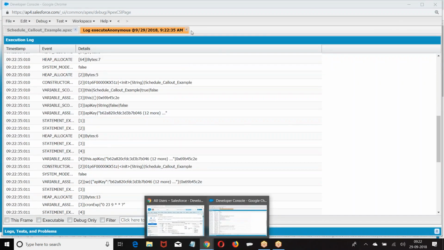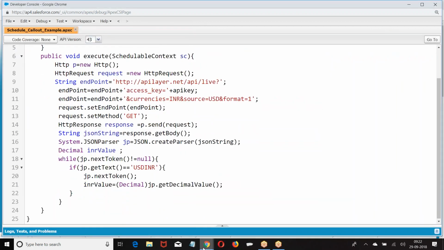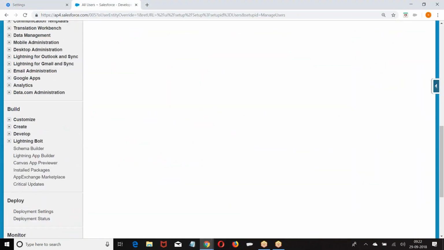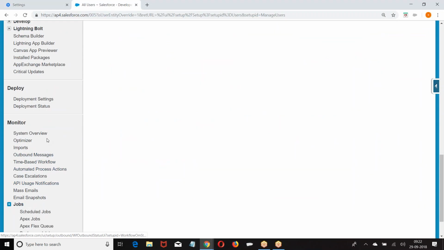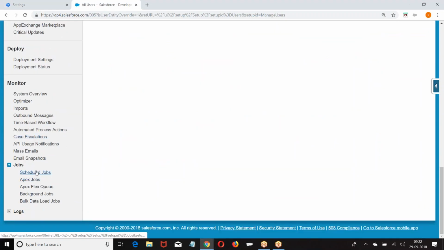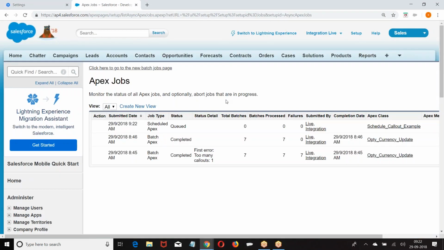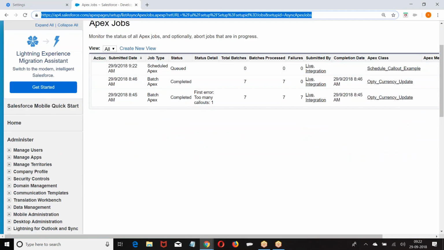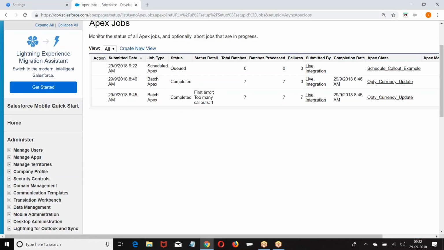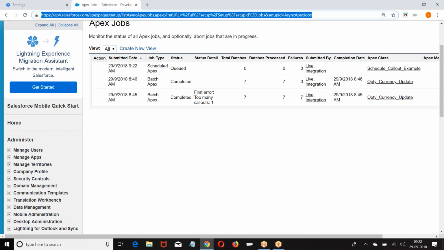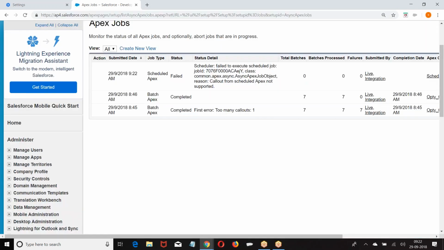Go back. I have not made any changes on this. Simply I invoked a web service call from schedule apex. I didn't write any logic. I made a web service call. Job is in the queue state. So if you schedule any job, can you guarantee that the job will run at the same time?